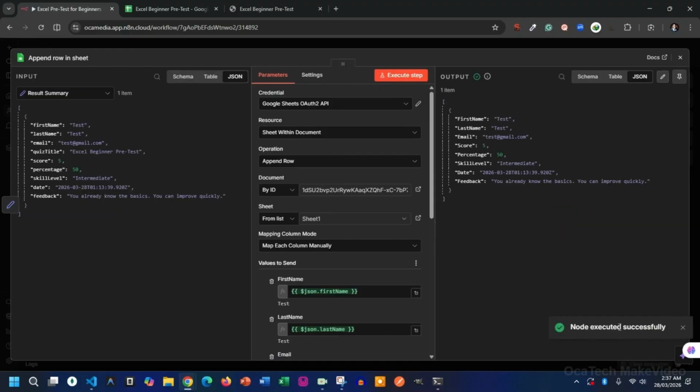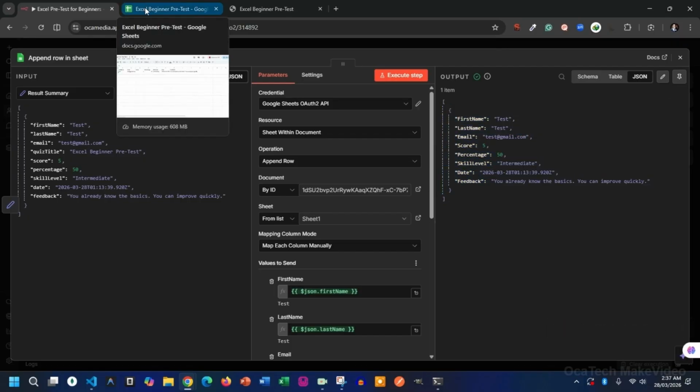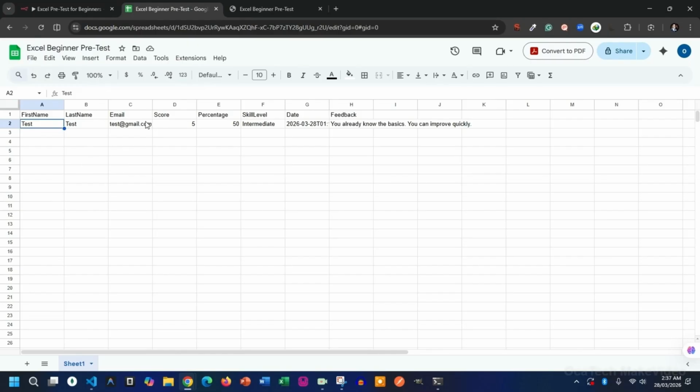You can see node execution successful, and it returned the data we submitted. So you can see it returned the data we submitted, guys. If I go to the worksheet, you can see the data has been submitted, and we also have the feedback. You can see the test at gmail.com, score is 5, percentage is 50%, skill level is intermediate, and we also have the date and the feedback.